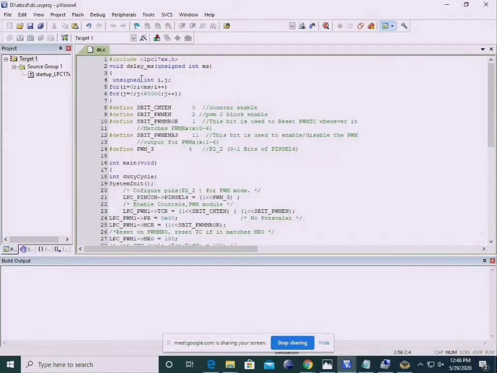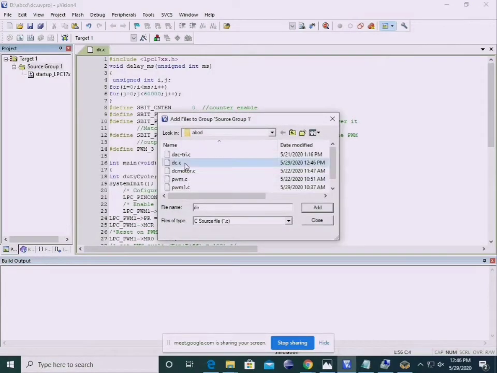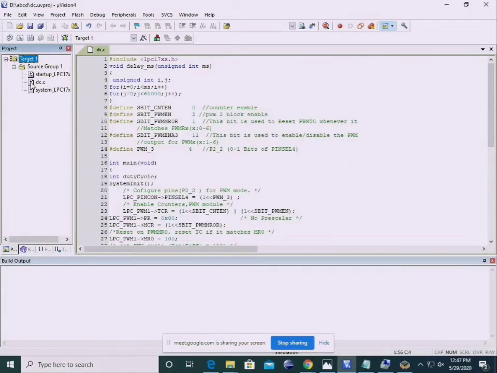Next, we'll add our dc.c file. So right click on source group, add existing file. Our file name is dc.c, so we'll add this. We need to add one more file, that is the system_LPC17xx.c file, so we'll add that also. We should observe that we have three files: startup file, DC file, and system file.